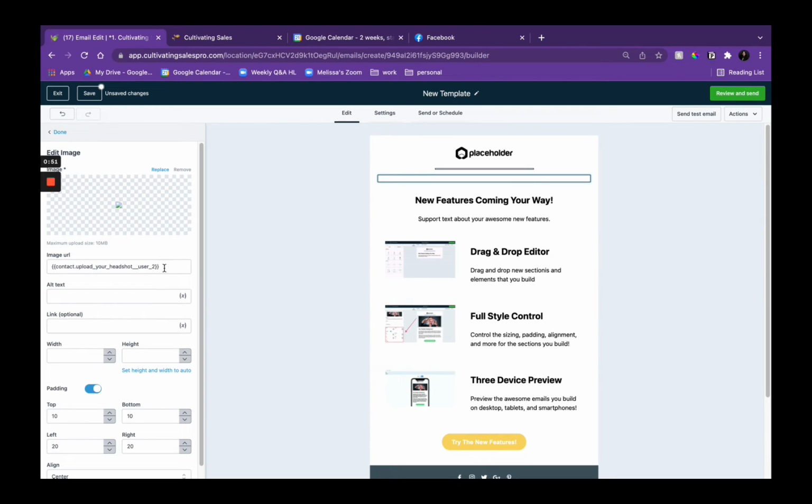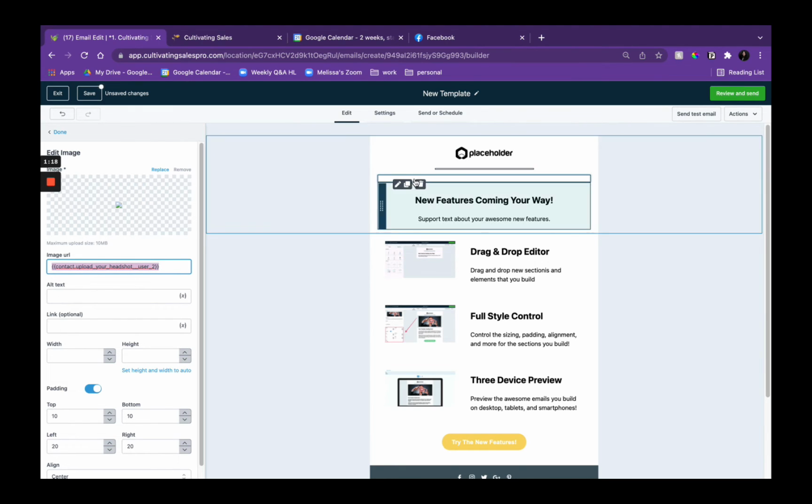So for example, in this email, I have contact upload your headshot user 2. So this upload your headshot was a file upload field in a form, or if somehow in the contact record this custom field is being answered and they're uploading their headshot, right? So if you use the custom field of the image upload field, you can actually put that anywhere you would want an image to be pulled in.